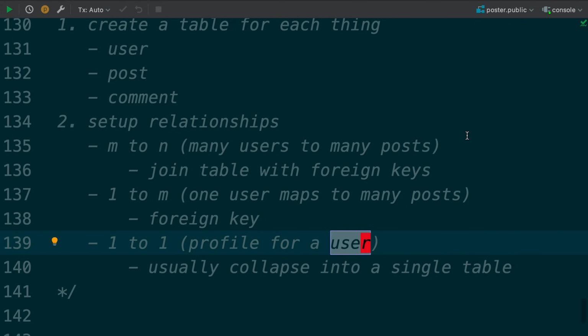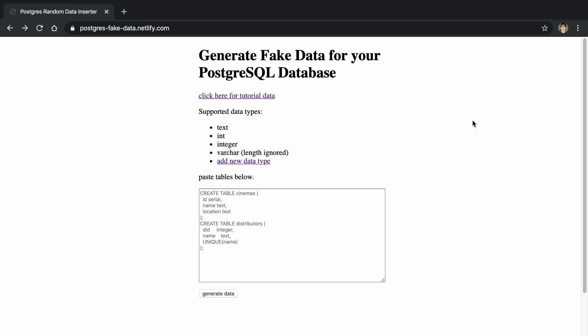Okay, so now for the rest of the video, we're going to focus on how to select data, or get data, from our database. Before we do that, I want to add some more data to it so it's more realistic, and also so we have better data than just a bunch of Bob users in there. So I made a website to help us out here. It's called postgres-fake-data.netlify.com. If you go to it, this is going to give us the data we can insert into our database.